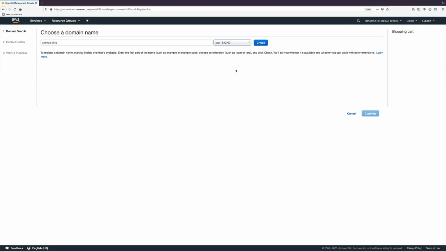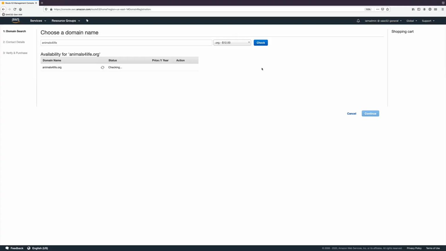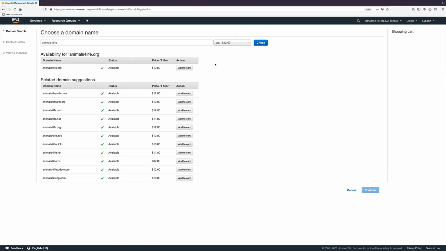Note how each of them have different prices, so if you're going to use one for your studies, you might want to pick one of the cheaper ones. It's completely up to you. I want to use .org though, so I'll click on check to make sure it's available. What this does is search the database of the .org top-level domain registry to make sure they haven't previously allocated Animals for Life. The green tick means we're all good, the domain hasn't yet been allocated.